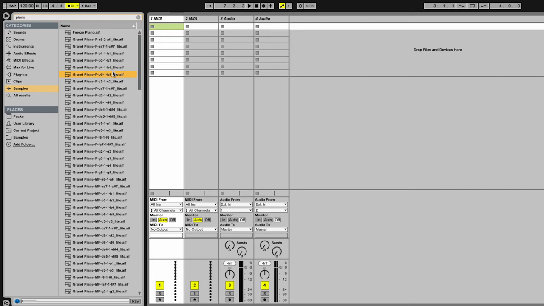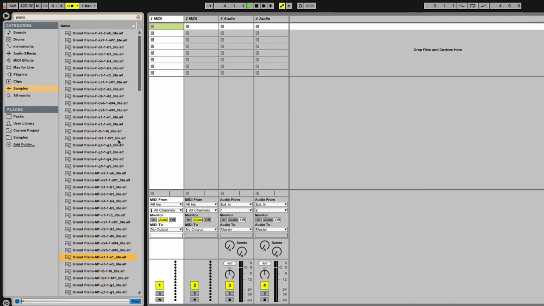Now, to do that, Live actually has a button here that will enable you to bypass your quantization setting and still freely move and preview all your samples. And that's this little button over here that says raw. So if you click that, and we try this again, now you can see, even though we have our global quantization set to a bar, we can freely move through your samples. Now, depending on the scenario, you may want this turned on or off.